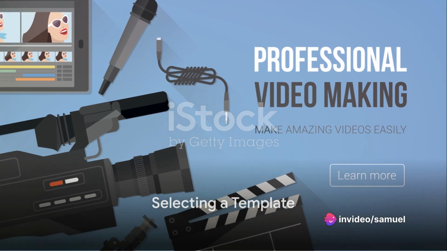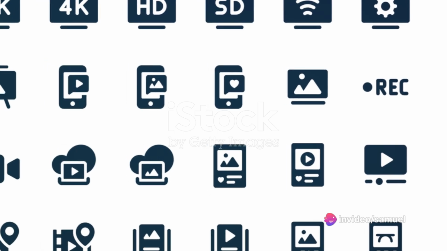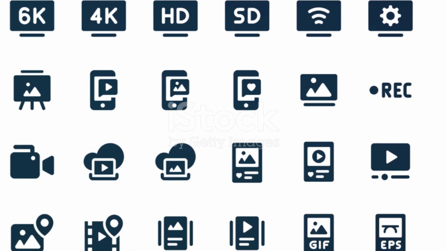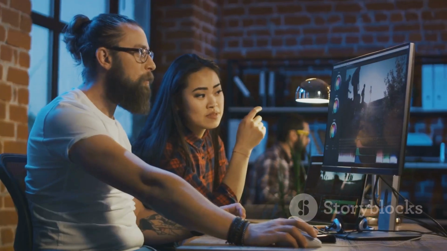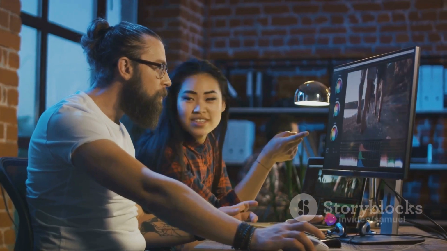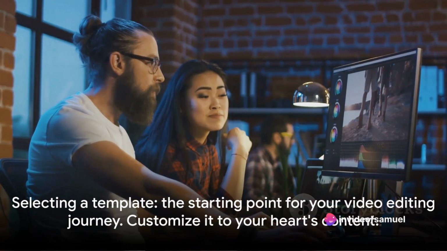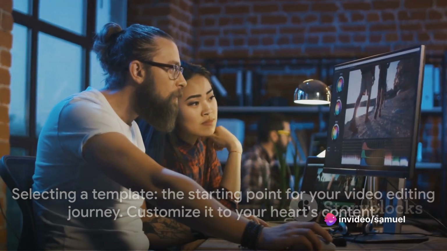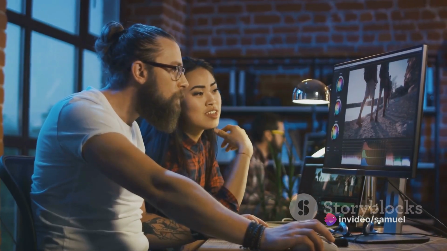The first step is to select a template. InVideo offers a myriad of options, each tailored to different types of content. Whether you're creating a promotional video or a fun montage, there's a template that fits the bill. Remember, the template isn't set in stone. It's merely a starting point that you can tweak to your heart's content.